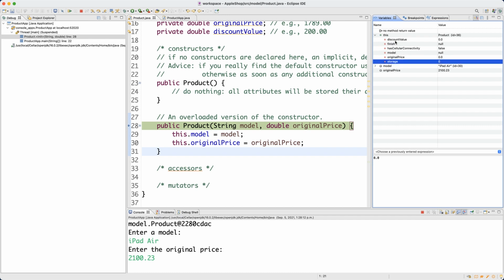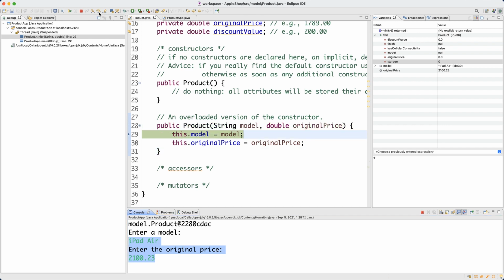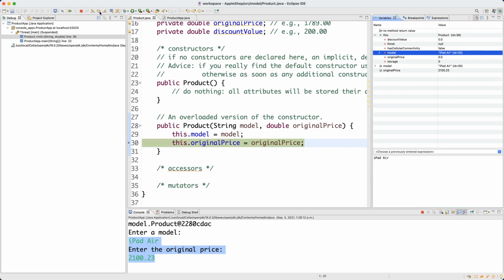You can see over here the parameters: model is iPad Air, and original price is 2100.23. That's exactly the input I entered from the keyboard, right? And I can now say step over, and for this, the model is assigned to model. I want you to pay attention to the model attribute over here. Currently, it is still none. And as soon as I say step over, it's going to be reassigned to something else. I say that, it now has become iPad Air. Similarly, for original price, currently it's 0.0.